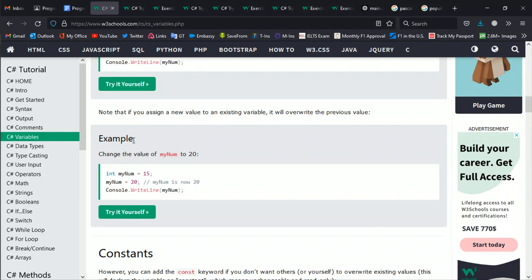So note that if you assign a new value to an existing variable, it will override the previous value. Example, change the value of myNumber to 20. The program is executed line by line. In the first line we took integer myNumber 15, and in the same variable now we assign 20. In the first line it was 15 since it executes line by line. So before printing myNumber, it can see myNumber is an integer type and the value is 20, so it will print 20.